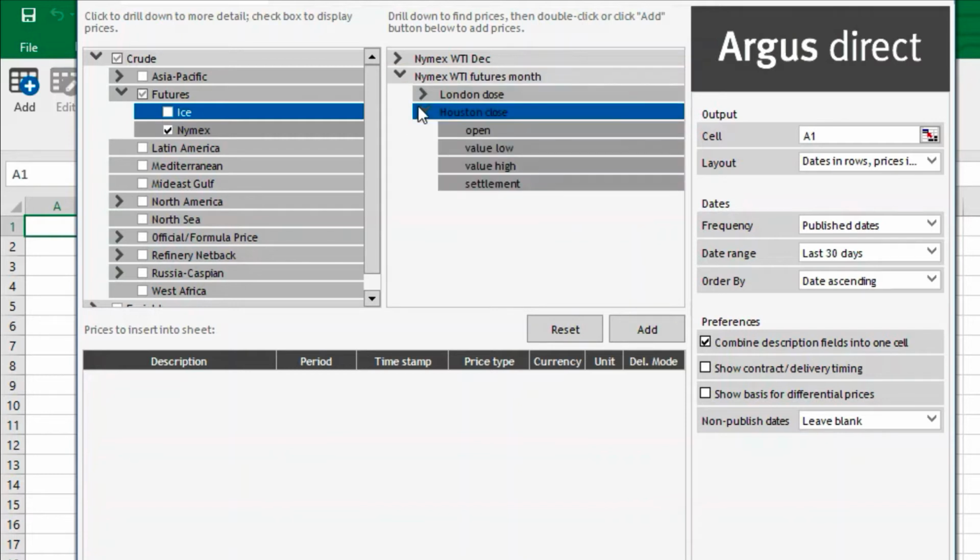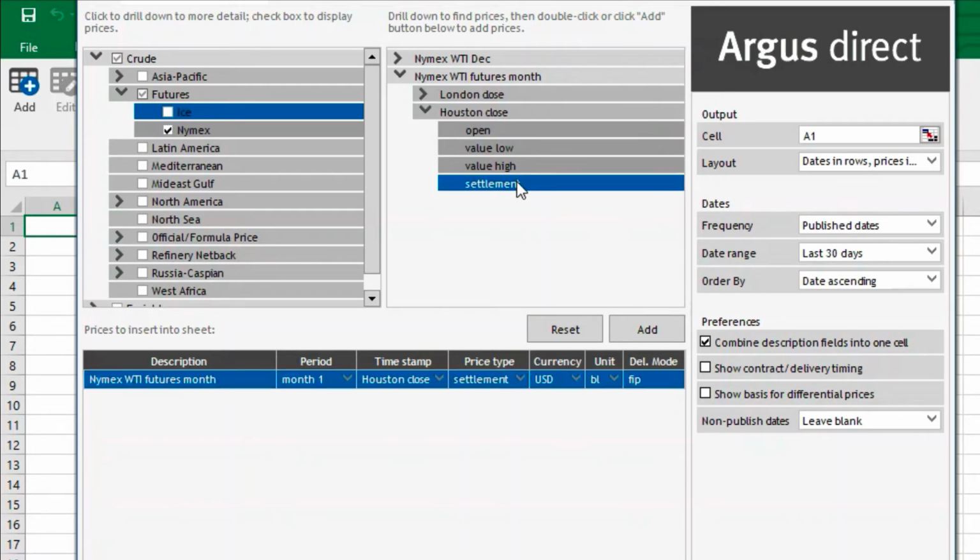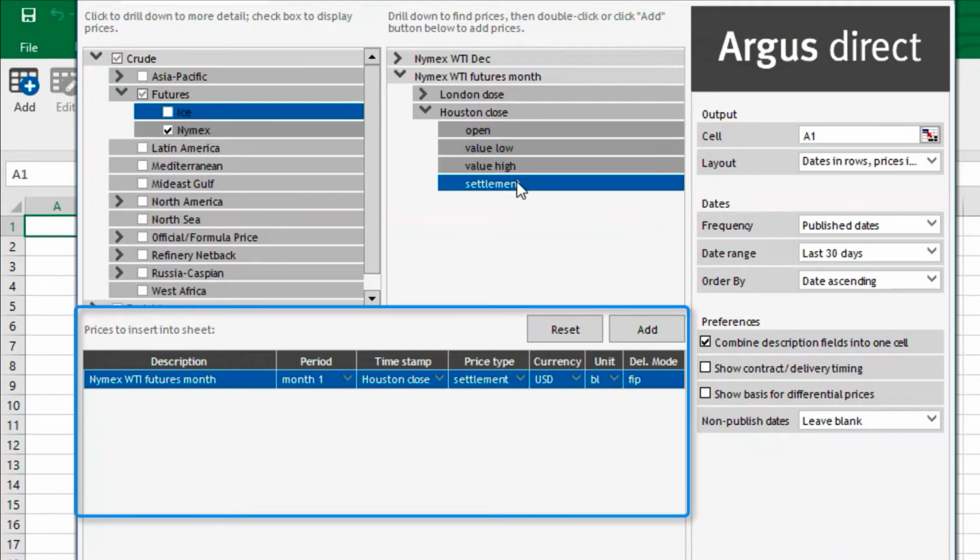Use the Houston close to calculate the Nymex roll, as that is the Nymex standard settlement. After clicking the arrow next to the Houston Close folder, you will be presented with the options of Open, Value Low, Value High, and Settlement. Click on the Settlement choice three times, and you see the price populate in the Price to Insert into Sheet section below.